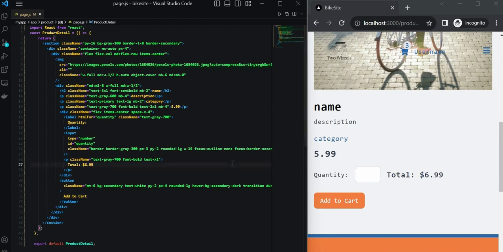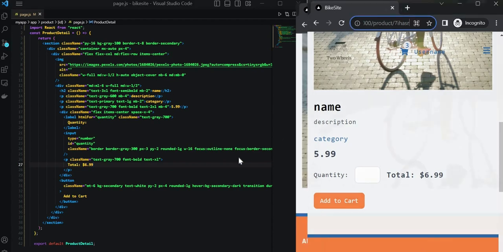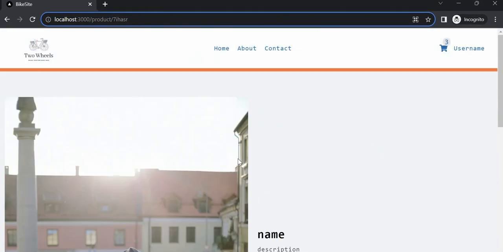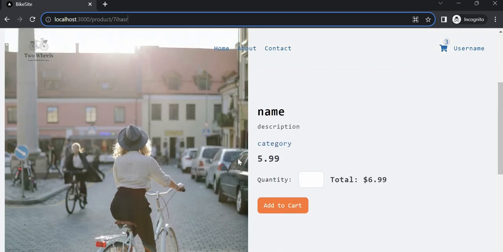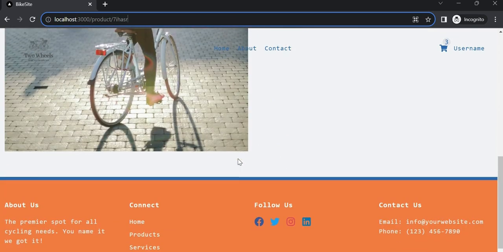So there you have it. This concludes our product detail page. Stay tuned for the setup of our backend and connecting our front-end application to a database.